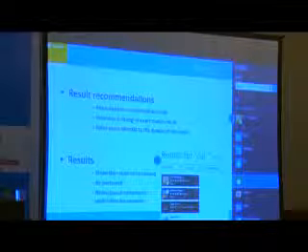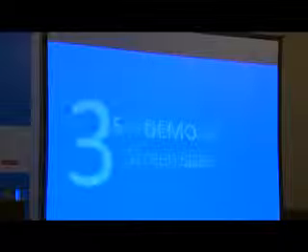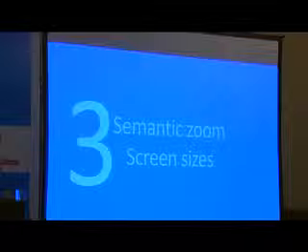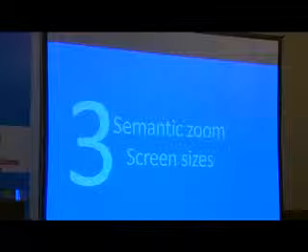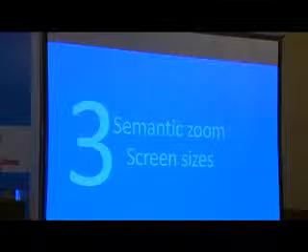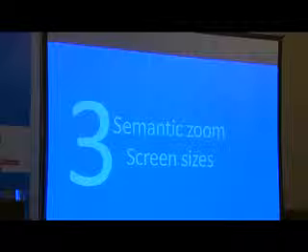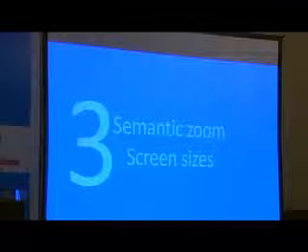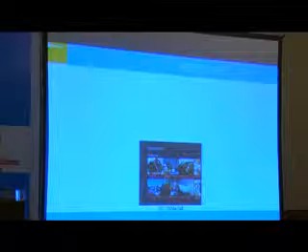But let me show you more things because we didn't finish yet. You have the semantic zoom at different screen sizes. Regarding the screen sizes, I told you before that the application is going to be adapted to different screen sizes and different screen resolutions. It means that if you run your application on a 10 inch tablet PC, for example, you will obtain this experience on your screen.